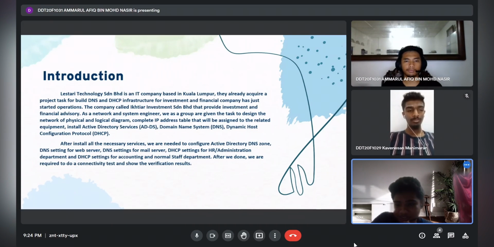After installing all the necessary services, we need to configure the Active Directory DNS zone, DNS settings for the web server, DNS settings for the mail server, DHCP settings for the HR administration department, and DHCP settings for the accounting and normal staff departments. After we are done, we are required to do a connectivity test and show the verification results.